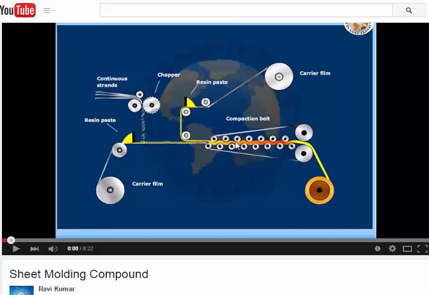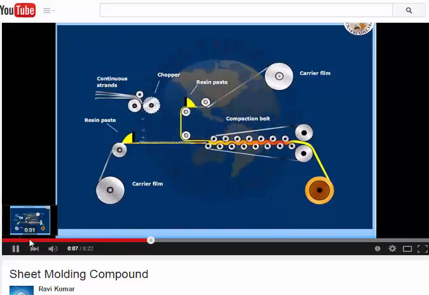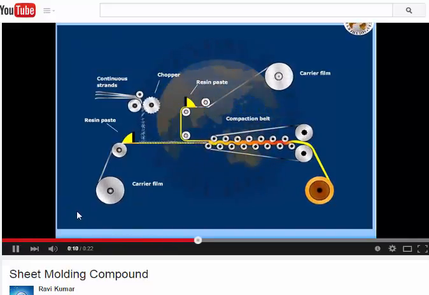So then it goes through a series of compaction rollers, or a compaction belt here, that squeezes out all the voids and gets us to a uniform thickness. We go through another nip point here like a calendar, and then we wind this up onto a roll. And that is, turn this animation on, that is making sheet molded compound, or sheet molding compound, I should say.